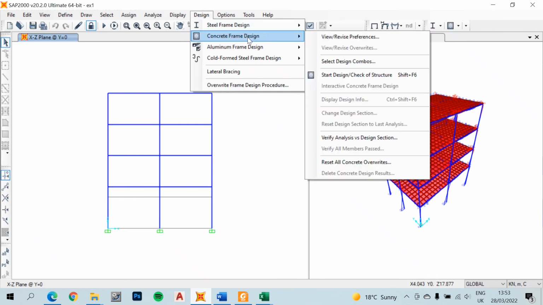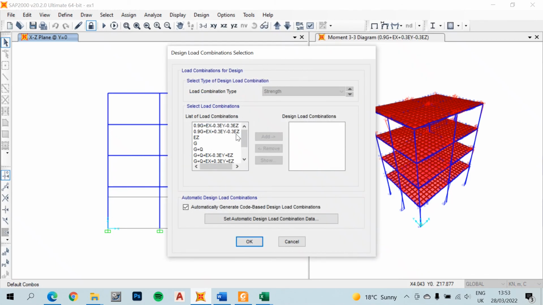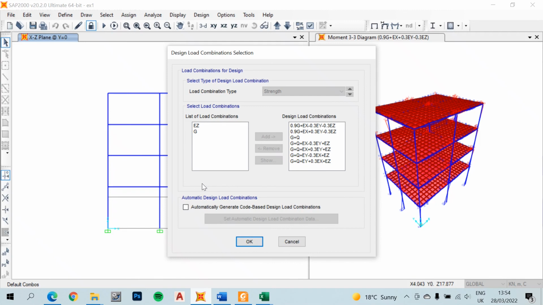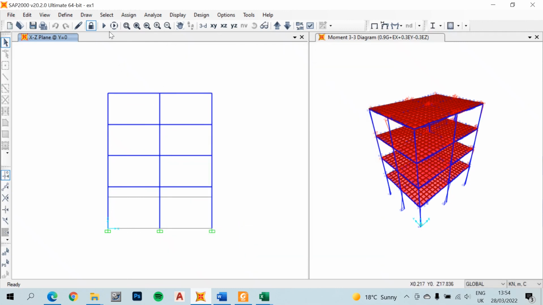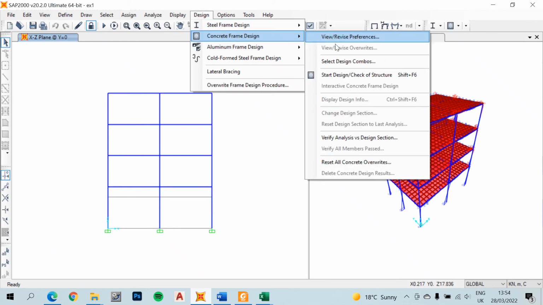That's how when you want to do the design, you come to design, concrete frame design. You first choose the combos you want to use in the design, and let's select all of this, the ones I defined, add them. You add them here so that the program will be based on that to do the design. Also, you have to uncheck this. If you don't do it, the program will also add some automatically generated load combination from the code that is selected in the preference, and we don't want that. So we just want to use the combinations we did define ourselves. So you do that, and then you come here to design, and you do start design.